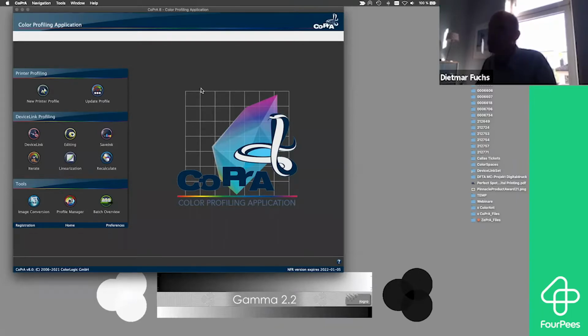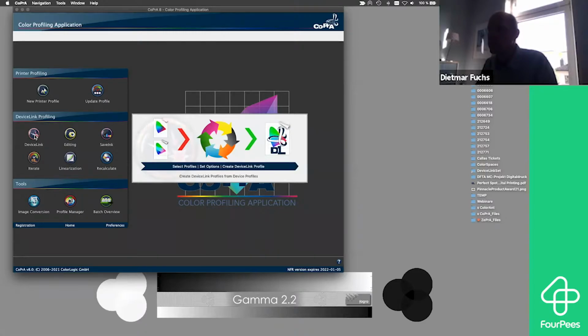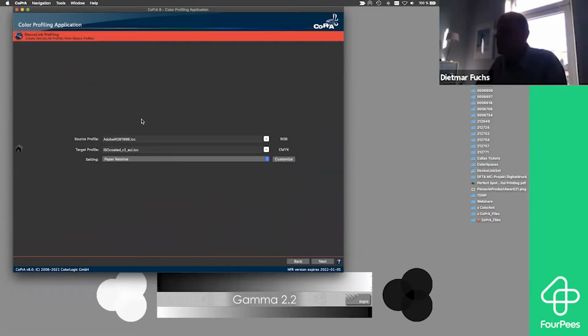What I would like to start with is the DeviceLink profiling, because we have made some improvements to what is called the rendering of DeviceLink profiles. I would like to start with a rather untypical use case, but you will probably see that it has some advantages to do as well device links for RGB to CMYK. For example, Adobe RGB to ISO-coded, as we are seeing here.